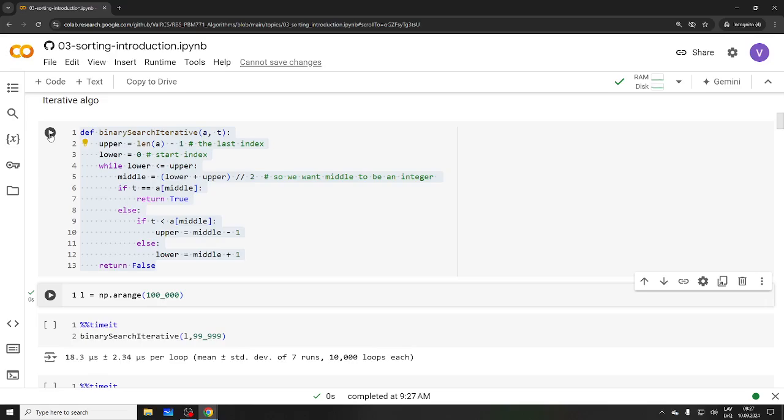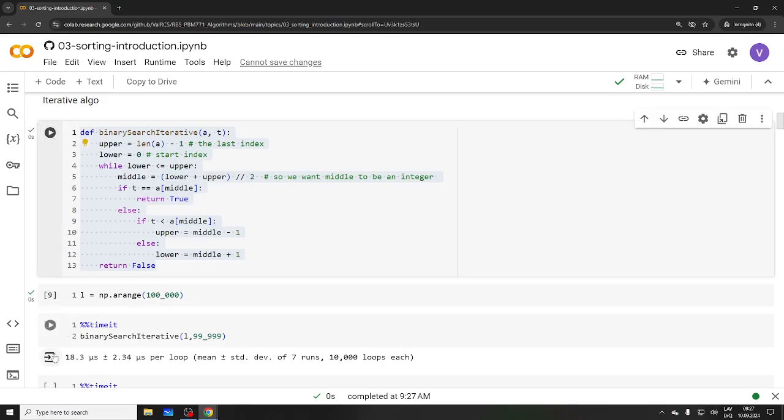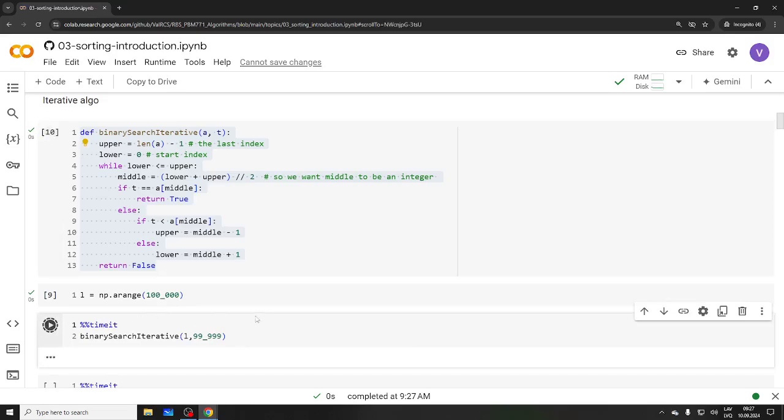So I'll do it again. Range. Of course, I need to actually have the function working. And again, we'll see this now will be much, much quicker.